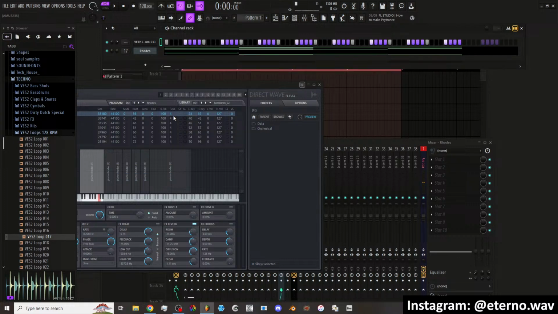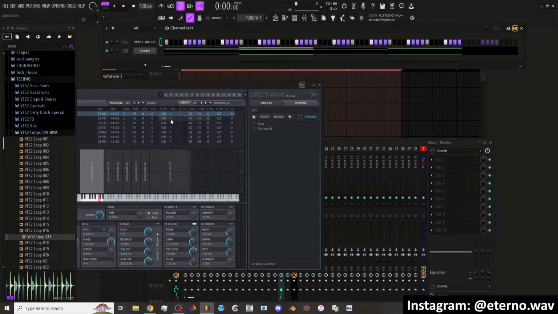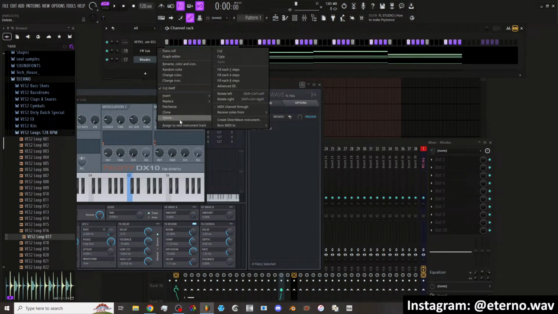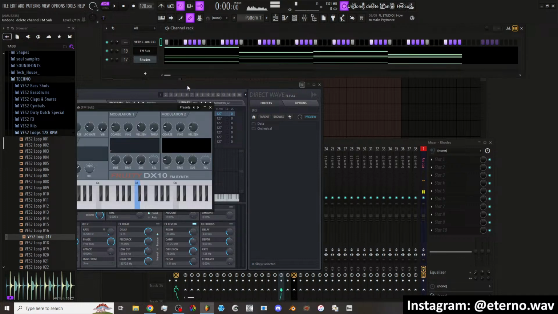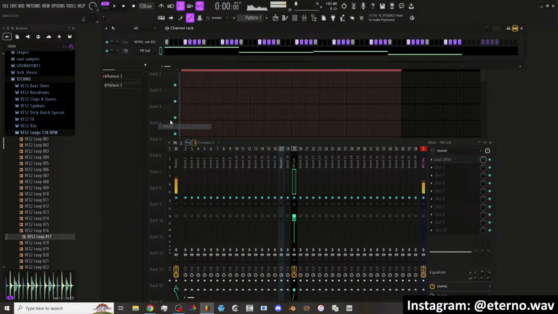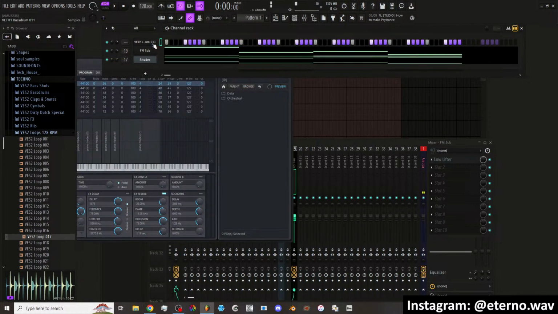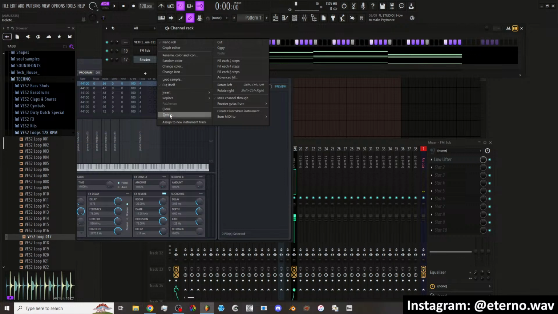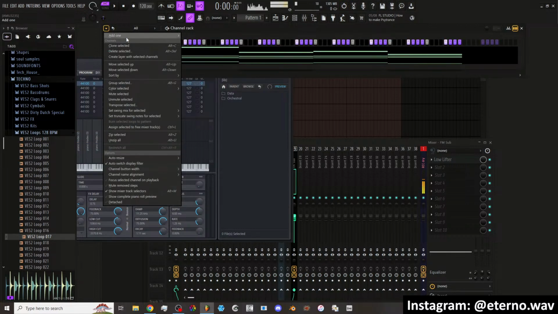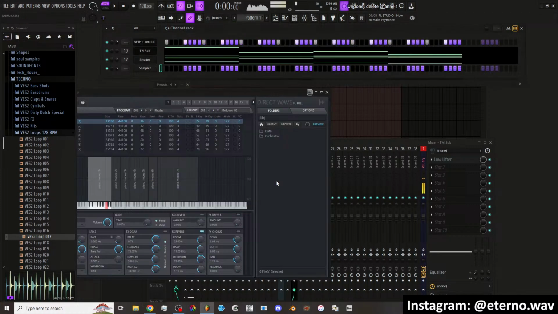delete. What the heck? I'm selecting both of these and it's only deleting the one of them. Oh, I think I have to select them like this and then go up here, delete selected. Yeah, but they have to be instrument tracks.